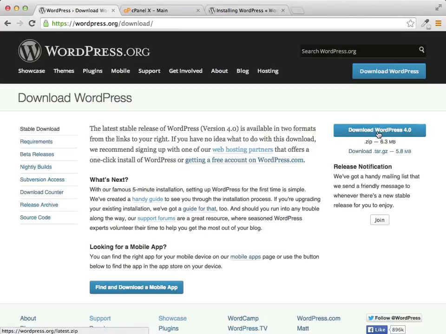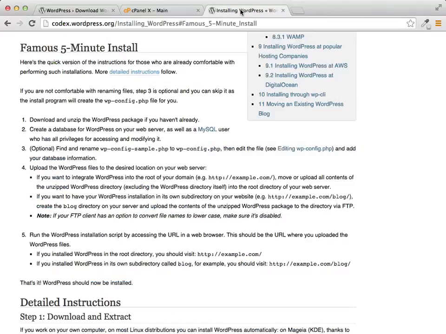It's going to be a zip file, and go ahead and save that to your computer. Real simple to do. Click that link, save it to your computer. And then you're going to want to unzip it on your computer. Okay, that's the first thing that you're going to do.